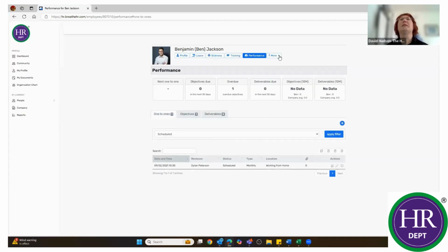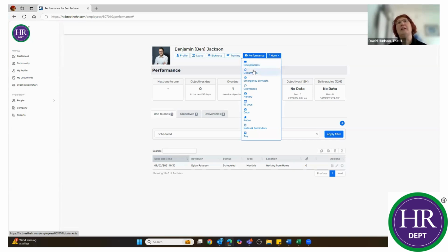Now, just a few more bits down here. This is where we can add any documents for Ben, ID documents, for example, for right to work, how much he gets paid, any little notes about him, and any disciplinaries that he might have. So there's just lots of little things we can add in here. Again, there would be the cross function. And if you want to come out of Ben, then you can just go back, either go back to your dashboard or back into People again.